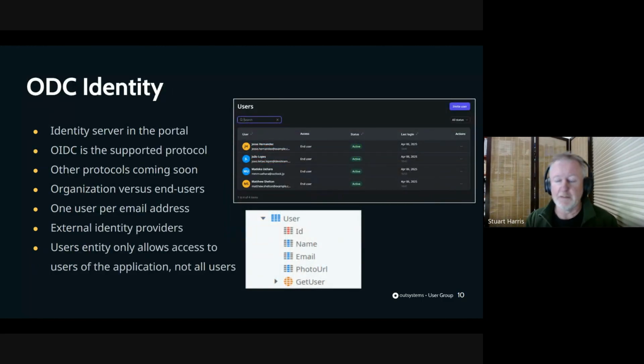In ODC, in some ways it is more restrictive, but this is the path to greatness, really. This is the path to being able to integrate with all sorts of identity providers and do it in a safe and secure way. So there's an identity server in the portal, but it's not an Outsystems application itself. Not that I'm aware of. Maybe it is in the background, but we don't have access to it like we do in Outsystems 11.